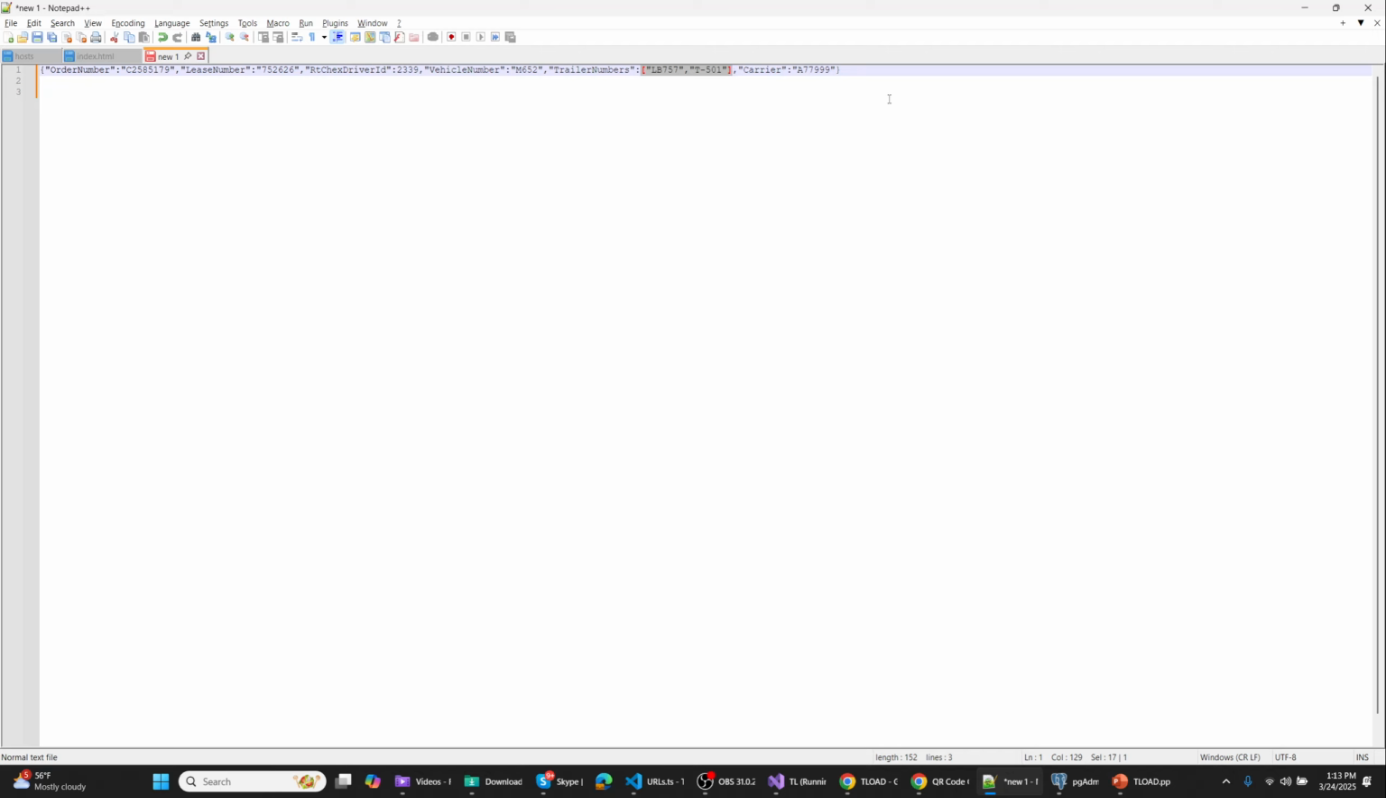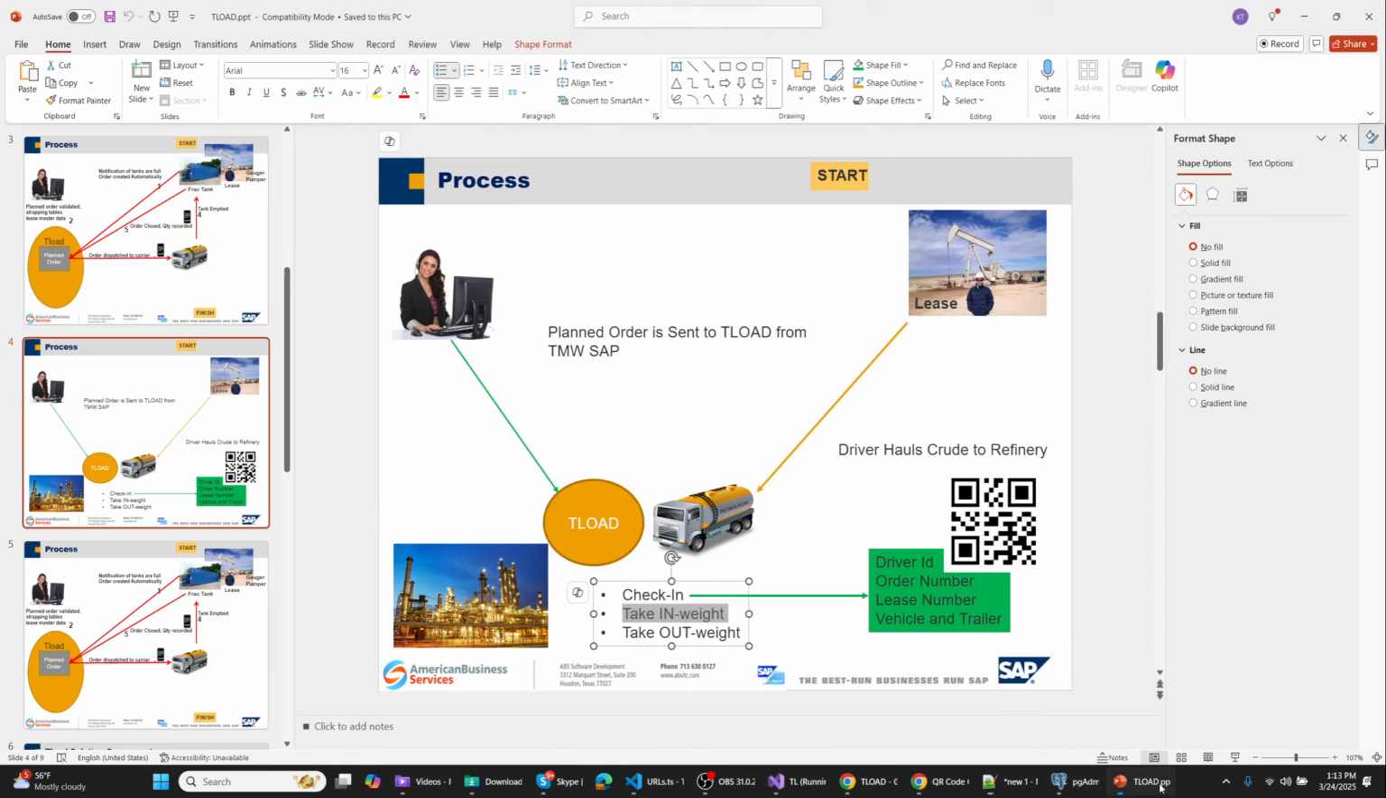Once I scan this QR code into the Tload system, let me go back to the PowerPoint. Once the driver scans that QR code with that handheld barcode scanner, the system is going to validate all the information. If it's all good, it's going to check him in, and it's going to go immediately to the in-weight screen. So let's try that.